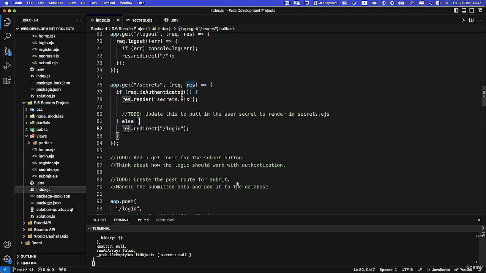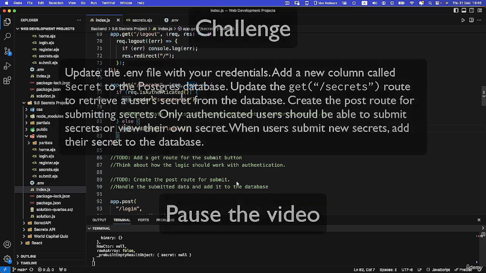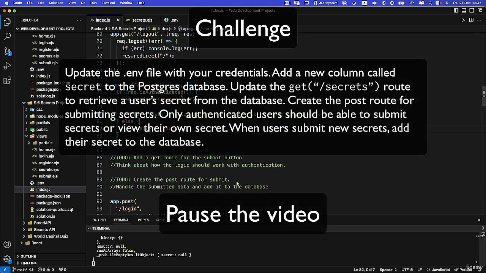So now I'm going to leave you to it in your own capable hands to struggle and to figure things out and see if you can get this to work and finally complete the secrets project. I'll wait here, and once you come back, we'll talk through the solution together.